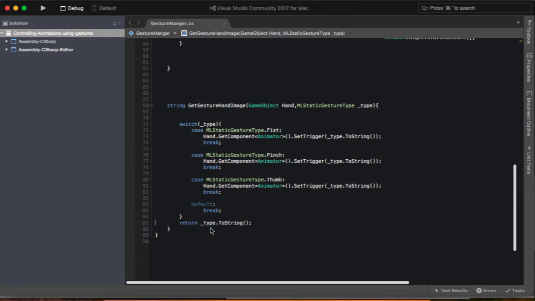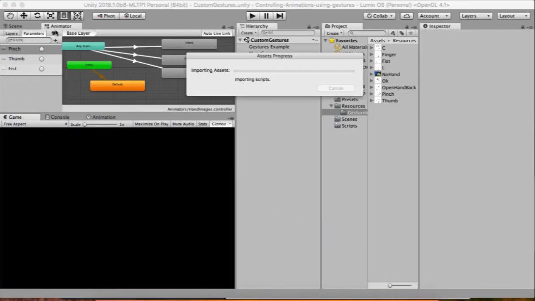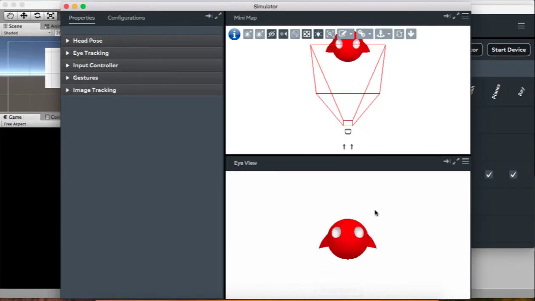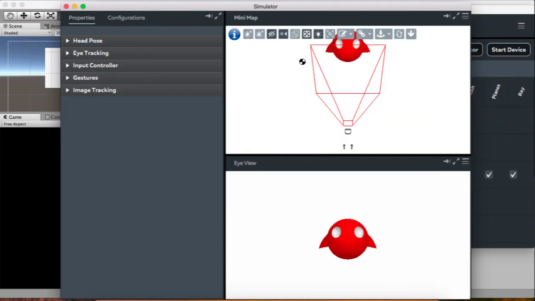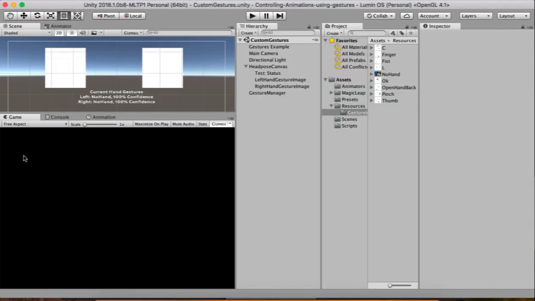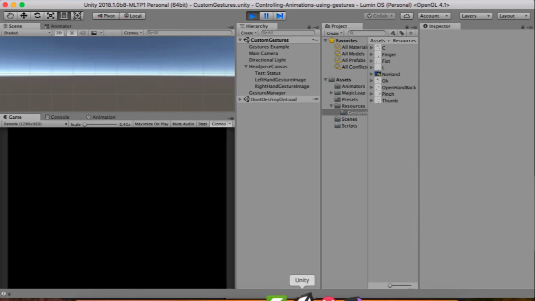Now let's just remove this space and it should work. We should play the game. Let's minimize Visual Studio and go to Unity. And do we have the simulator start? Yeah, we don't have the room. So load virtual room, large room modified, and just click on play. It should have those images pop up in the left hand or the right hand. As we currently don't have any gesture detected, if it's no hand, it should show the blue image. Okay.